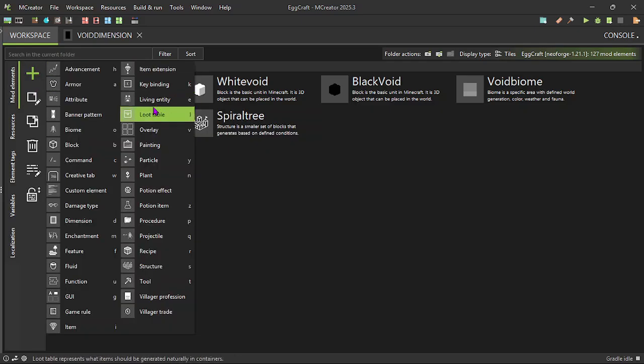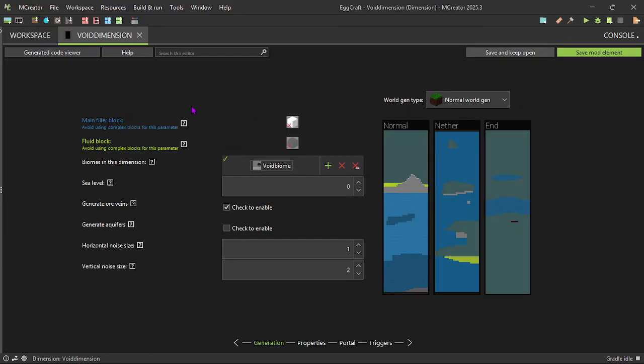Over here in the plus, you're gonna go down to dimensions, or you can just press D and you'll have a new dimension. Once you enter the dimension, you'll want to decide a few things. Starting up, what do you want the stone of the world to be? I just put black void, making a void dimension. For fluid, you have to decide what fluid you want. It doesn't give you the option to say no fluid, so I put air. I have not tested it yet, so we're gonna find out if that works.